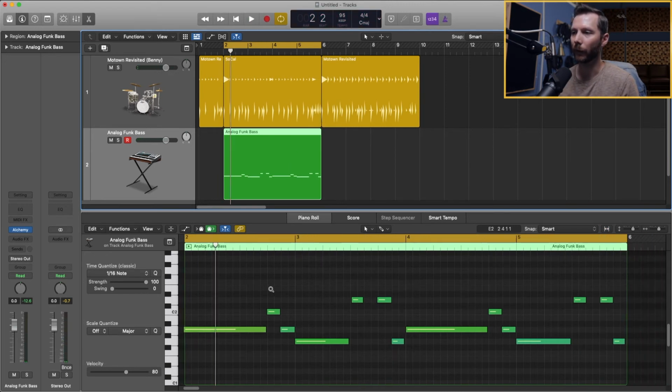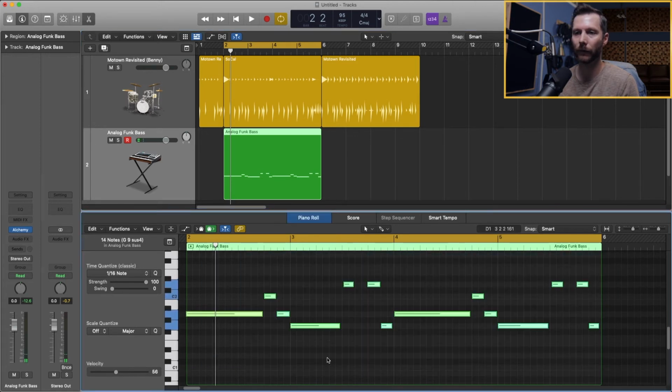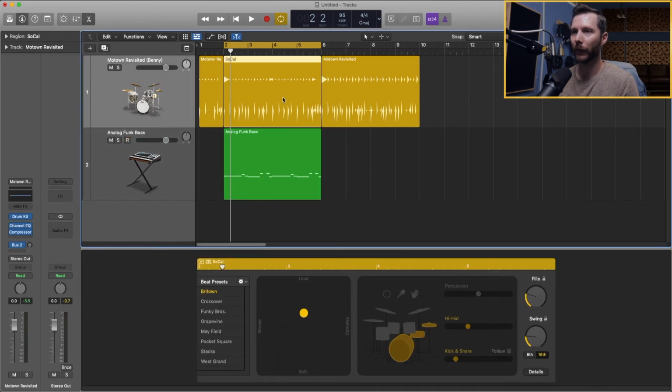Okay, now maybe we'll do a little quick quantize here. So I'm just going to highlight these notes. Quantize, I'm going to bring down the strength just a little bit, 80%. And now let's go back to our drum region here. And what I'm going to do is click follow and select my analog funk bass.